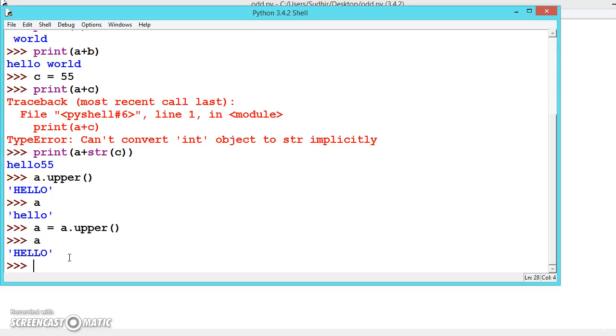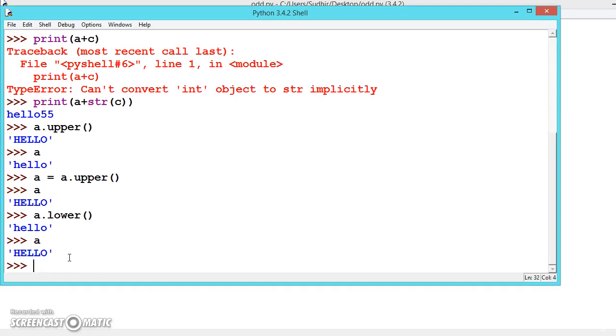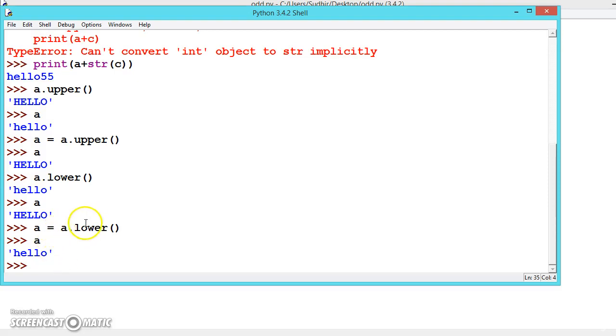Now A will contain the uppercase, and there is also a function lower, but A still contains upper. To convert it completely, A is equal to A dot lower. If you want to know what functions there are, like A dot lower, you can just write A dot and wait for a second. It will display all the methods inside the string. This can be used by the object.